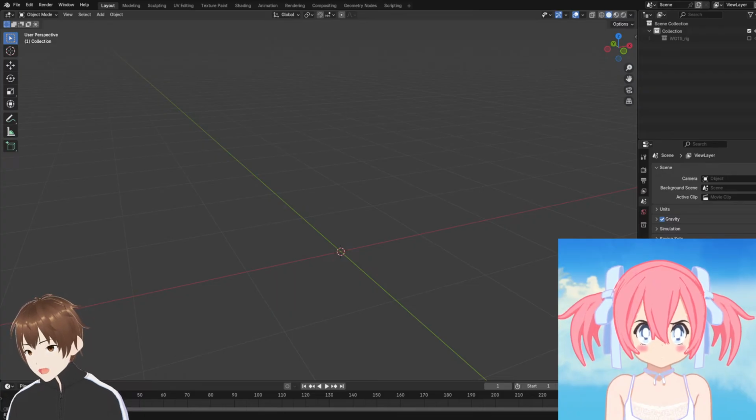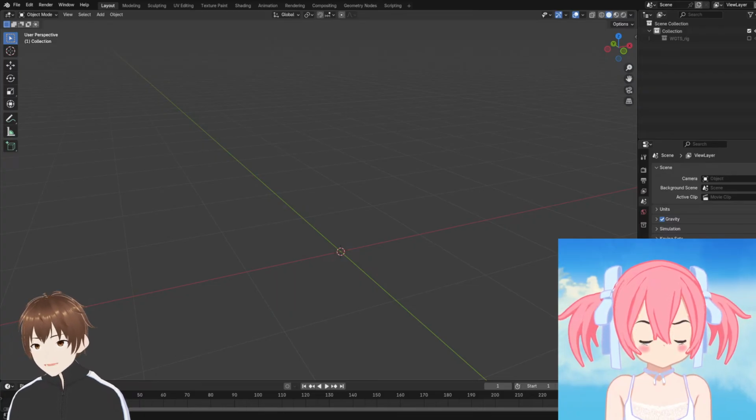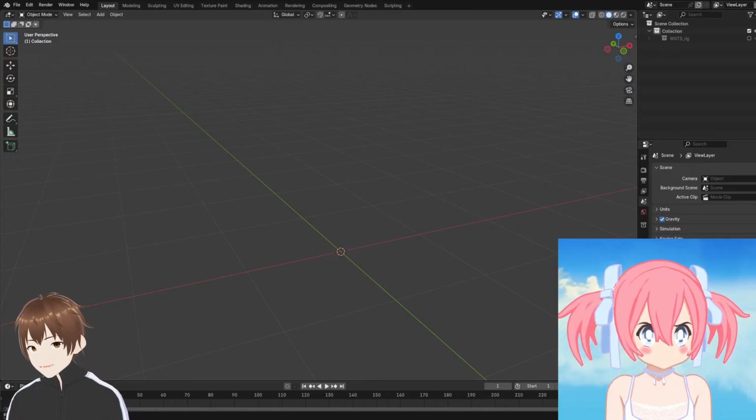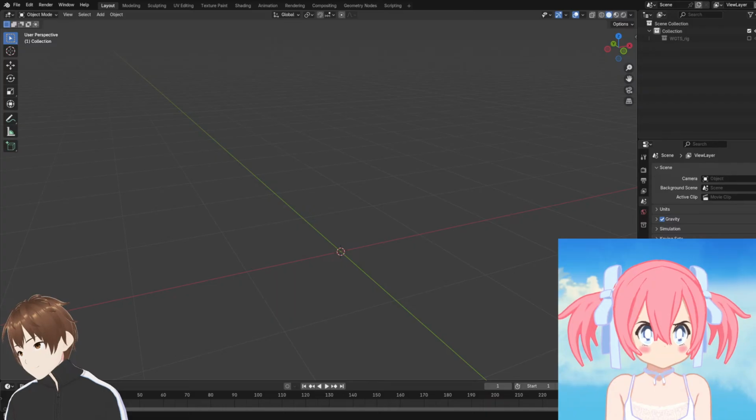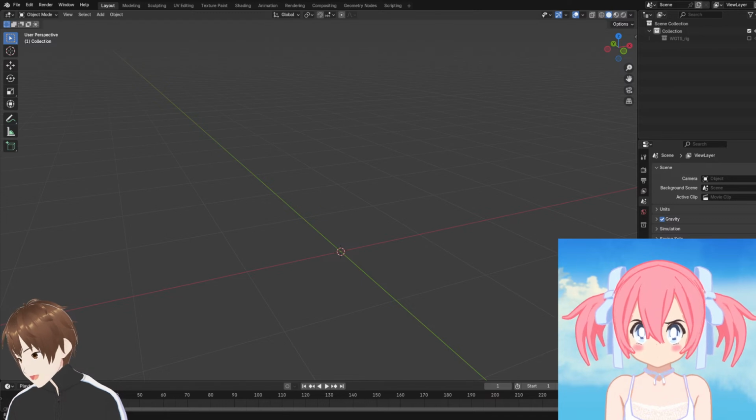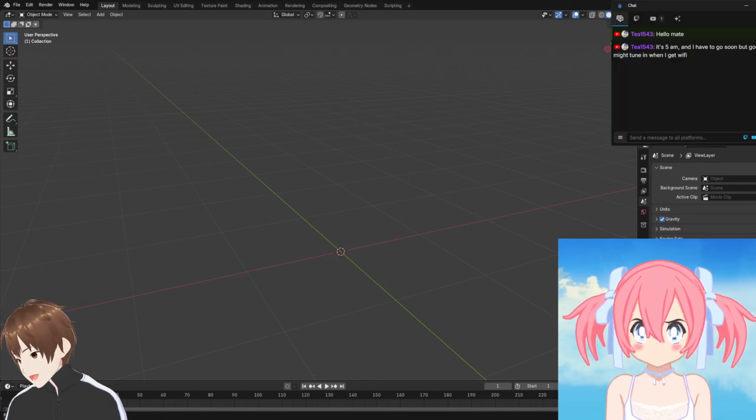Oh wait, I forgot. I'm supposed to have, what is it called? Chat open, aren't I? Don't want to accidentally ignore people like last time. Well, not like last time, but like other times, I should say. Where's Blender? Here it is. Chat. Chat. There we go.